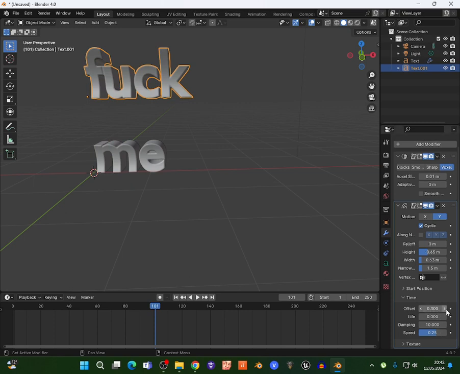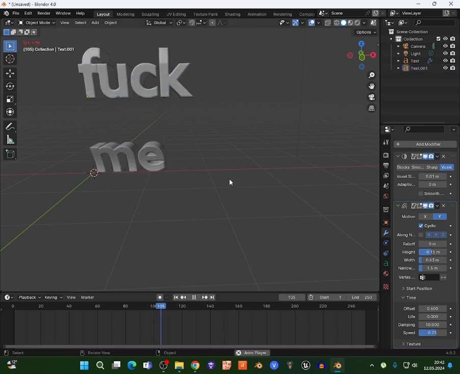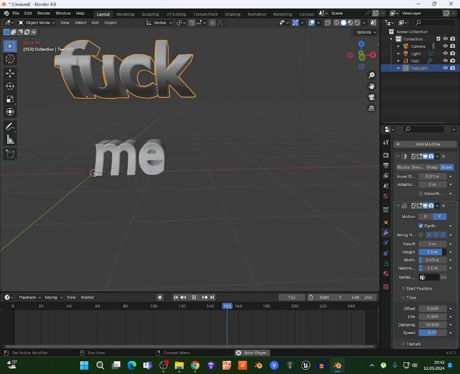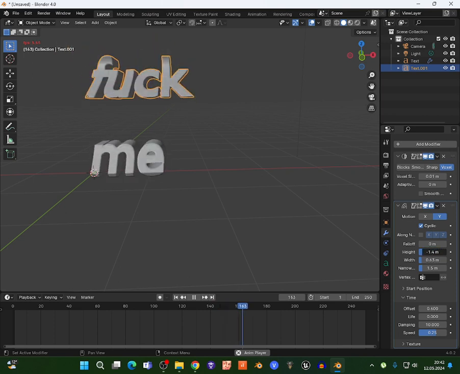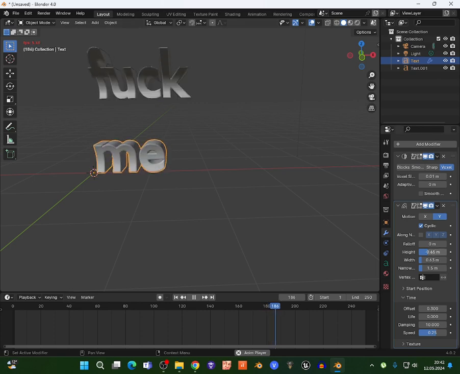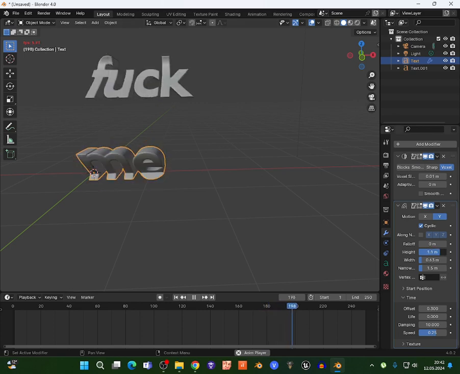So maybe I'm gonna choose different offset and different height, why not? And I'm gonna have different effect on those 2 words. And you can do that. I hope you can see this, yes? I control right here the fuck word. So you got different speeds, yes, of course, on this stuff. Now I'm controlling the me, as you can see.